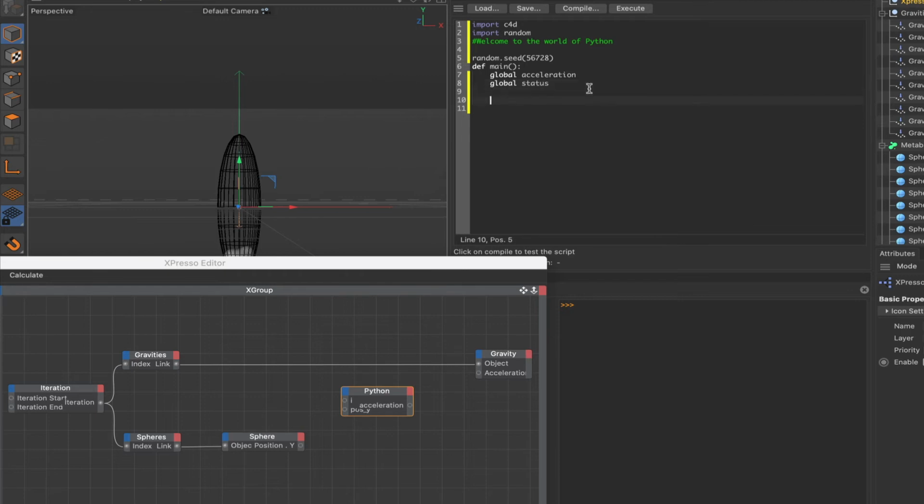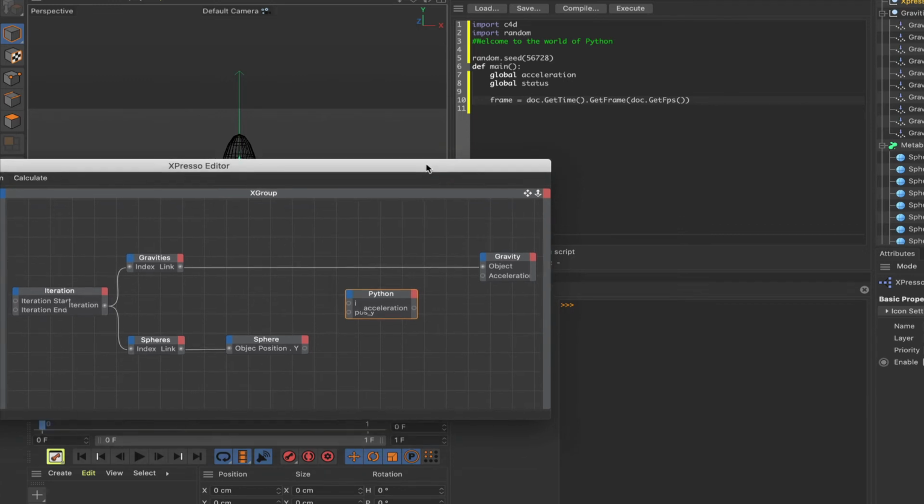If we just come down now, and we need a variable for our frame, and we've done this many times if you've seen any of my Python tutorials with the effectors. So frame is equal to doc.GetTime().GetFrame(doc.GetFps()). So now we can get our frames from our timeline, as we so often do.